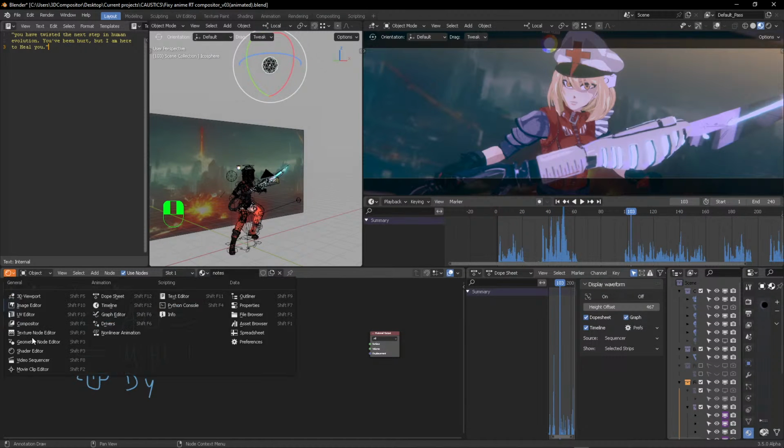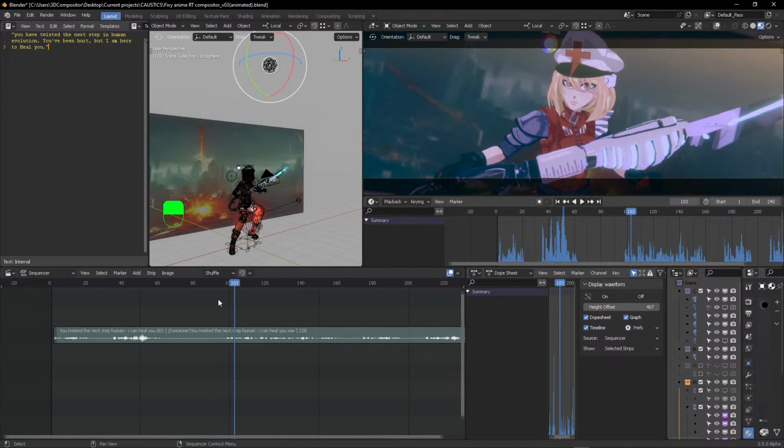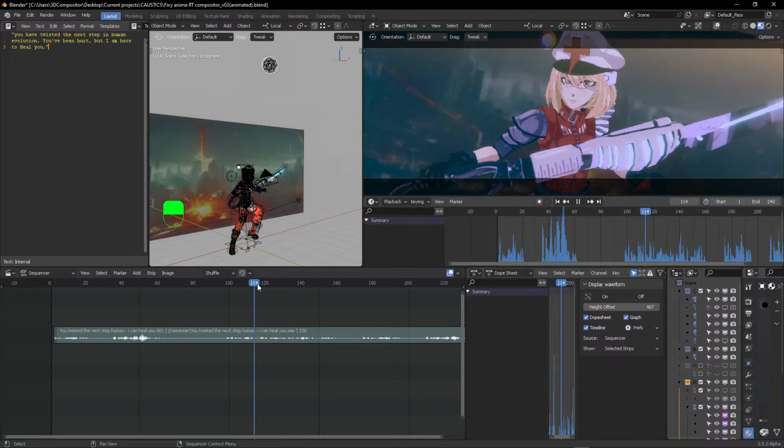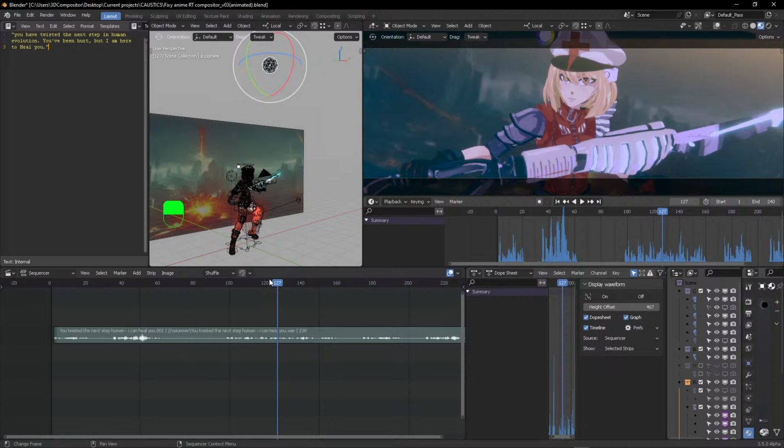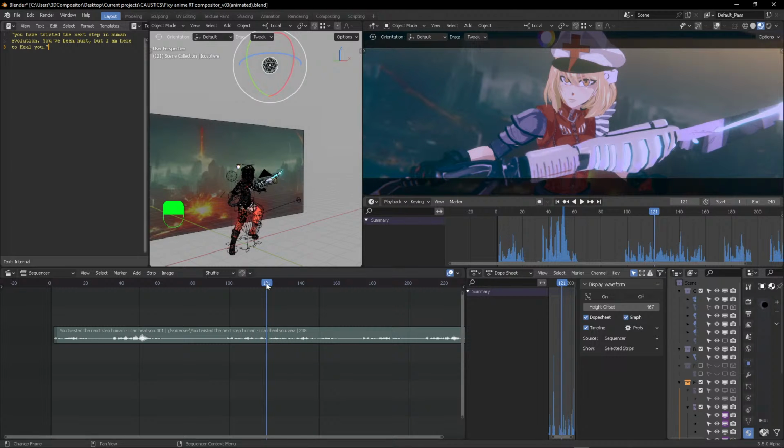So you may ask, how are we going to animate if we don't have the actual sound? Well, we do have the actual sound. It's right here on the VSE. Only it's not playing back because of some sort of glitch on the sound card, because I'm recording right now.